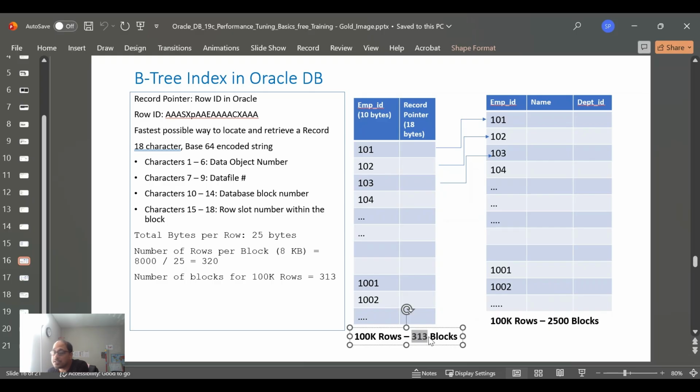So if I ask you to find the details for employee 101, you read these 313 blocks, find 101, get the row ID, and then go to that row and read that block. So it will be 313 plus one block to read the actual data, 314 blocks. But it's still very, very high. Imagine you have a million rows. This lookup table is not that efficient.